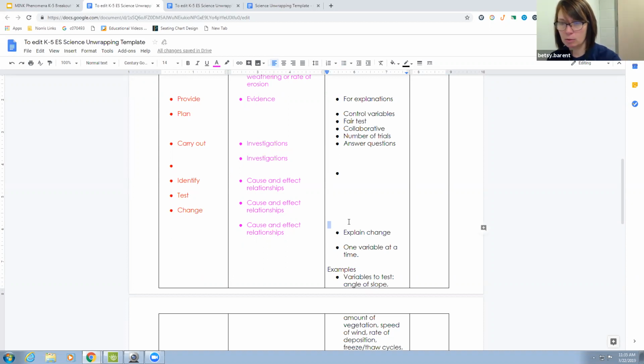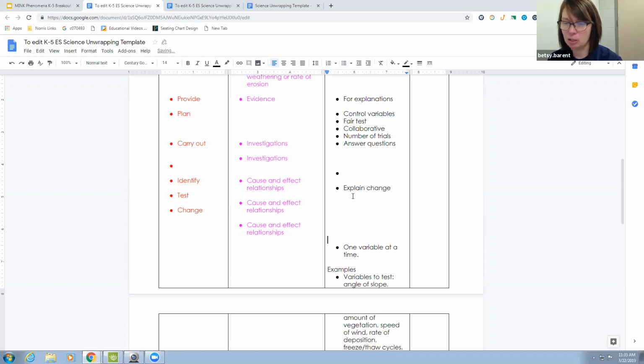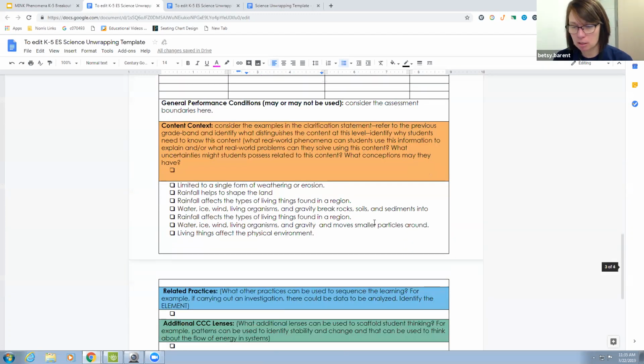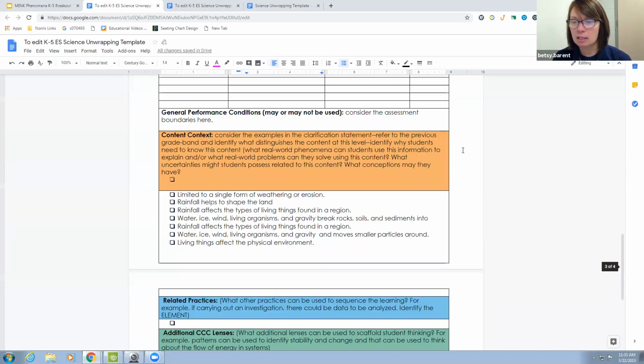And we want to use those to be able to explain changes. And that might be changes in the land. It might be changes in living things. All right. So that is the basic unwrapping process. You'll notice that there's more to this document. We're just not going to get into that today because, like I said before, we are really focusing in on these cross-cutting concepts. That's what's going to help us to decide whether a phenomenon is academically productive or not.